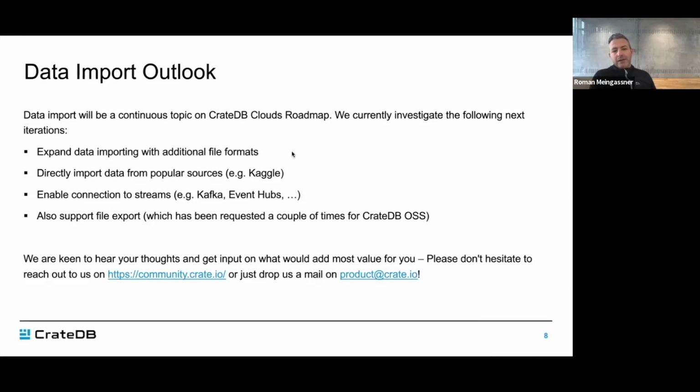This is a feature that has been requested a couple of times for CrateDB open source. Not that easy to do there, but we might be able to do that in cloud in the future. All of these are things that we currently investigate. Of course, we are very keen to hear your thoughts and get input on what you would most value from that list or any other ideas.